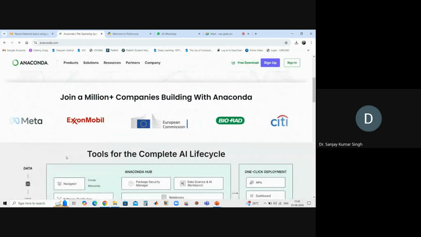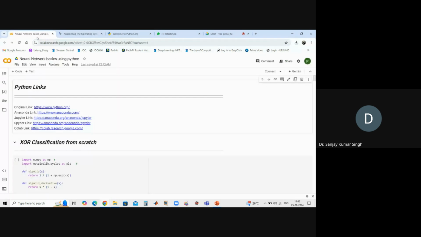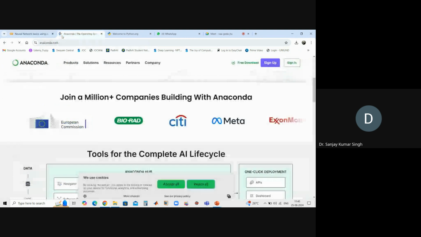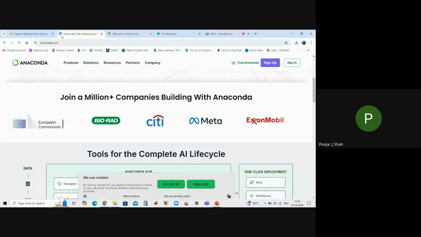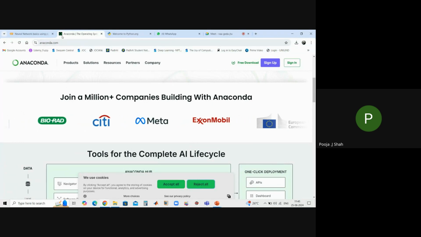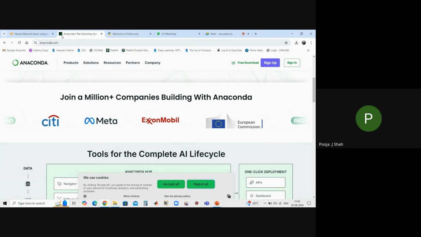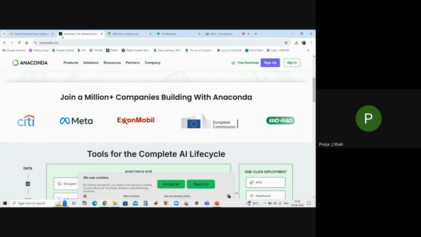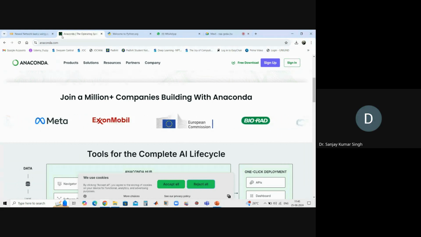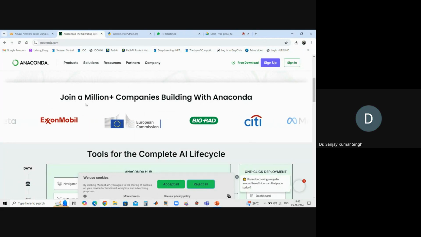Sorry, ma'am, to interrupt, a question was asked in the WhatsApp group: how to open this file? I have shared two files in the group, one Python file and one IPYNB file. Okay, just give me a second. Let me give you a brief idea of how you can download and install it. Yes, thank you.